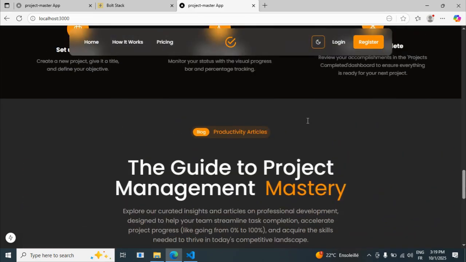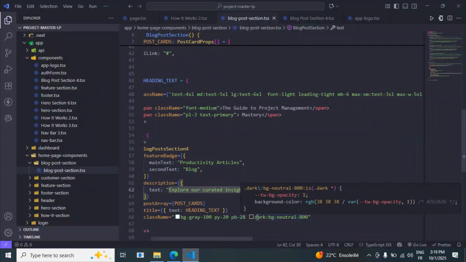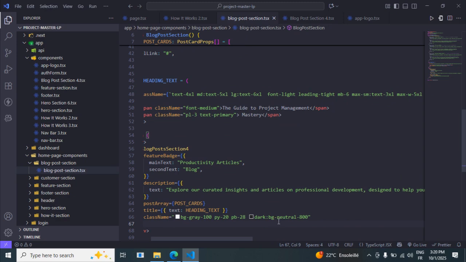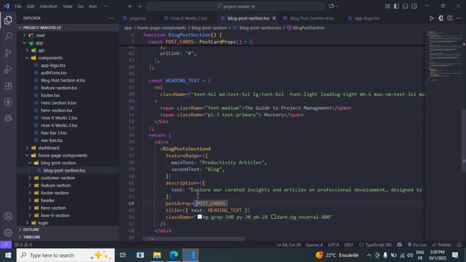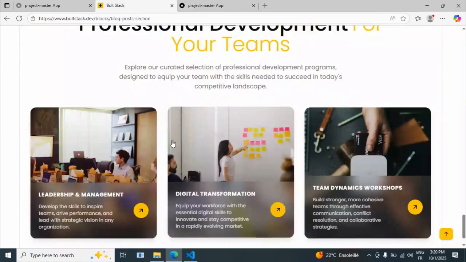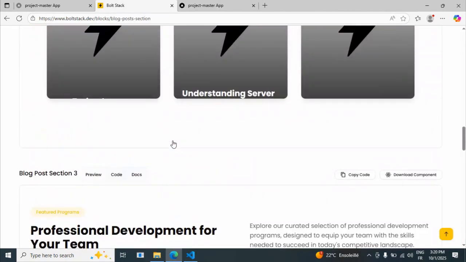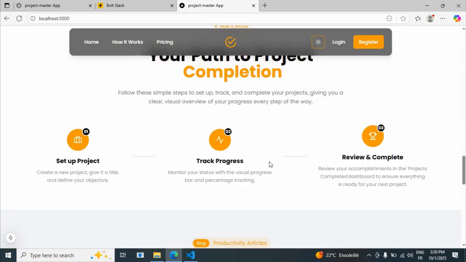As you can see, when I turn dark mode on, we have the background color like this. That is because if we go to the class name, we're going to use dark. When dark is on, we're going to use the background neutral. So this is the color that we have in here. As you can see, we've been able to build the blog post section successfully and rapidly. And again, guys, all of these components that I'm providing on this website are completely free to use. So we are done with this section.